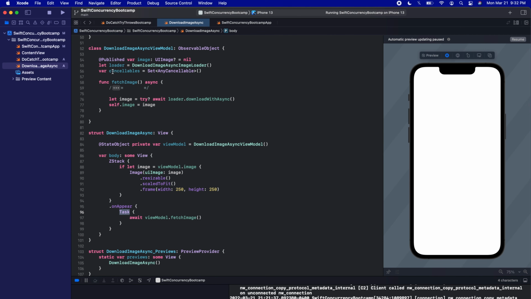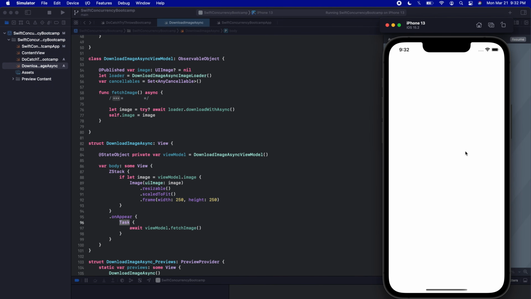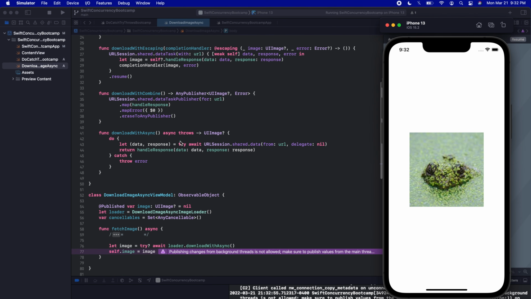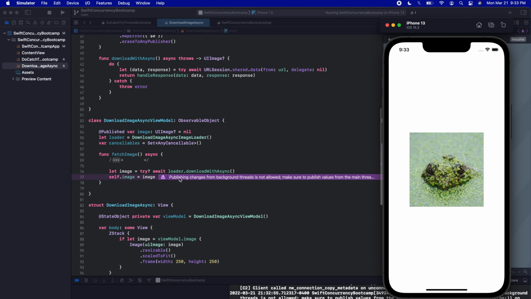I'm going to build and run. I'm going to build this to the simulator quick. We should get that image working. So we see that image, which means our code is actually working, but we have that final error where we are publishing changes from a background thread.